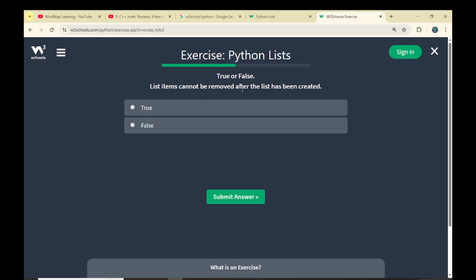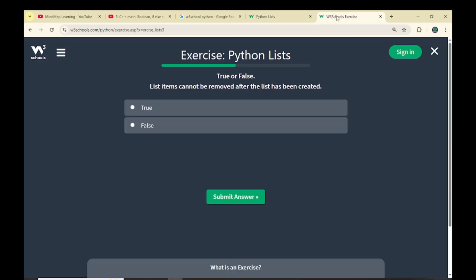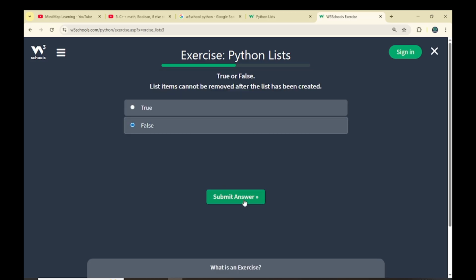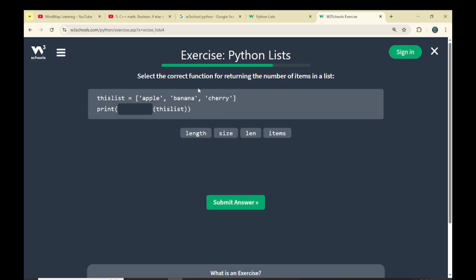True or false? List items cannot be removed after the list has been created. I forgot, guys. Let's see. Select the correct function for returning the number of items in a list. This list: apple, banana, cherry, print this list. The number of items in it, so len would be here.